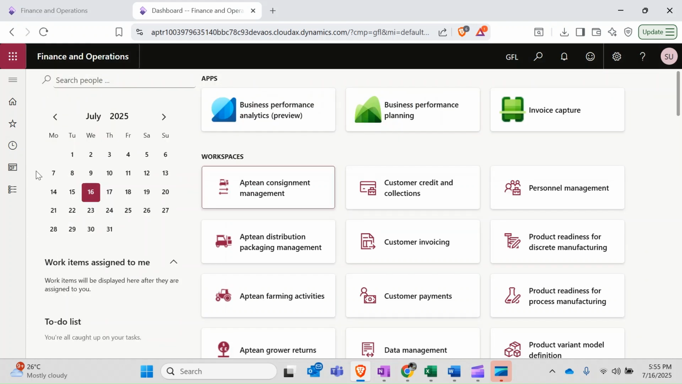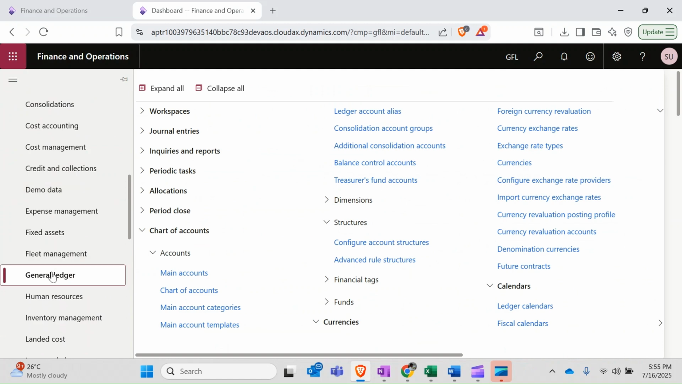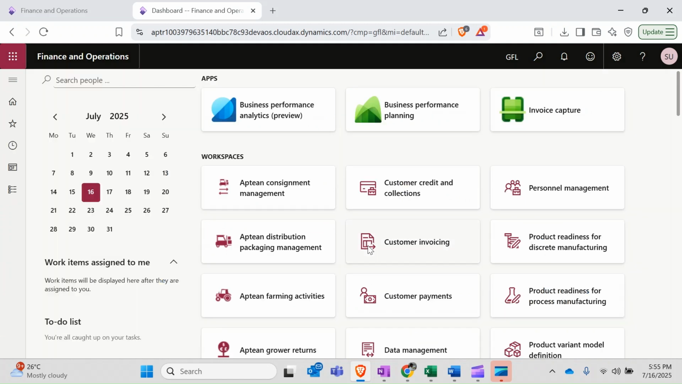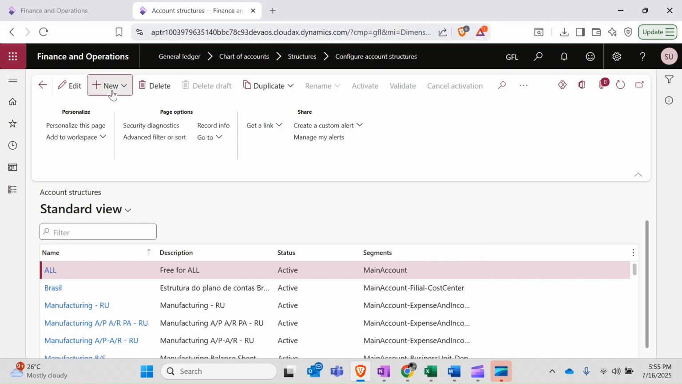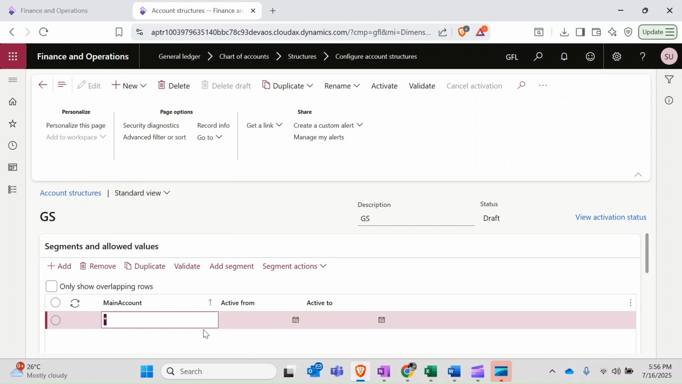So let's go back again to general ledger, configure the account structure. Let's create a new one, and then account structures. Let's create the GS account structure. And I'm going to add a segment.